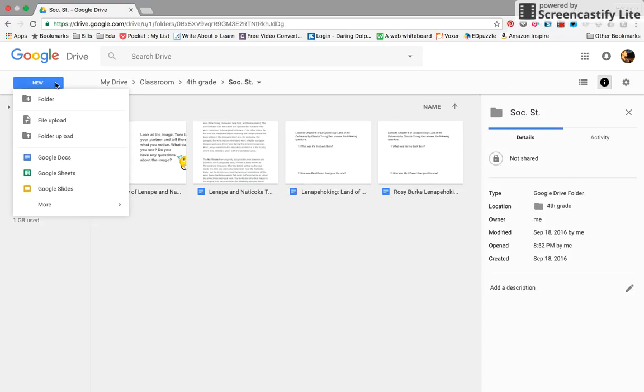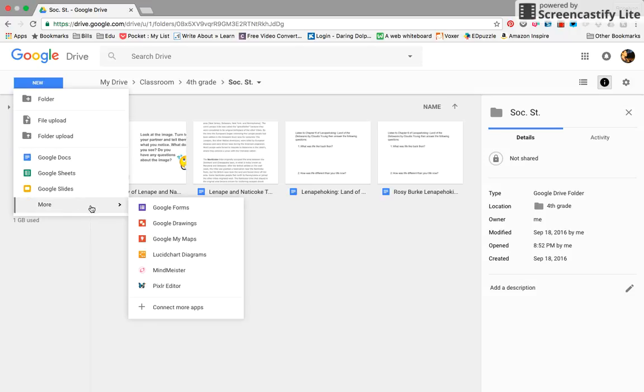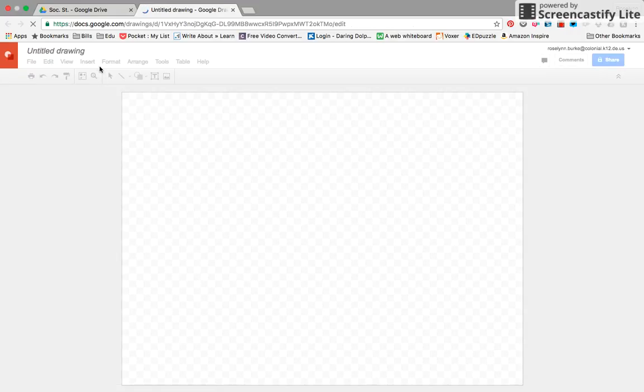So your 4th grade folder, into the subject area, which is social studies. I want to click new drawing. So I'll go over here to more, find drawing. And I need to put my title in first. And since I am working with a partner, I have to make sure that both of our names are listed here. And you can just do last names so that I can see them both when it's submitted.